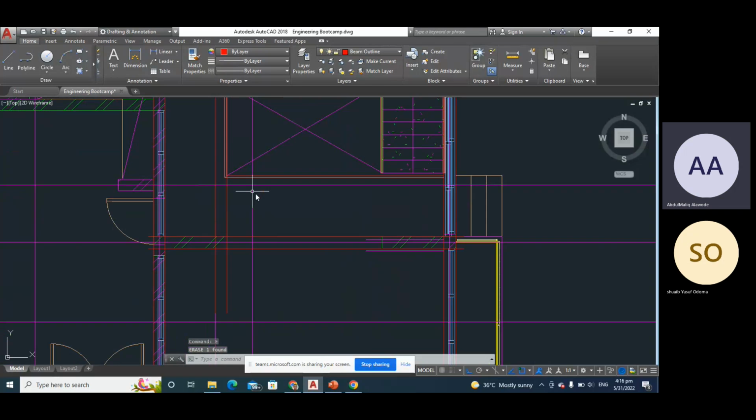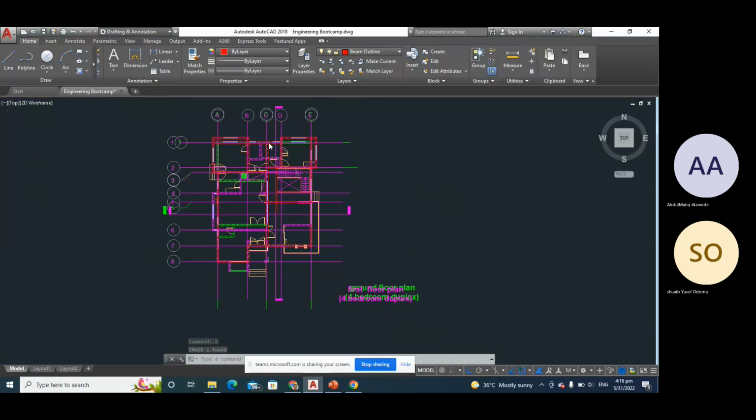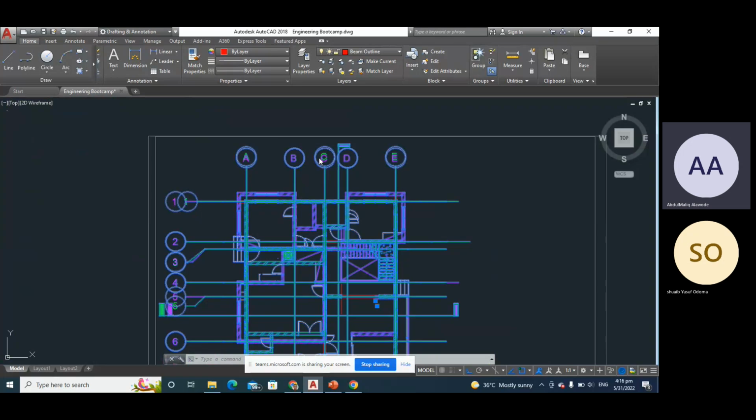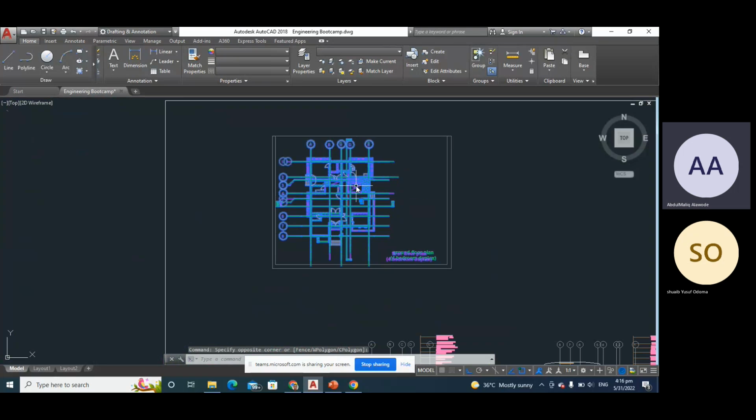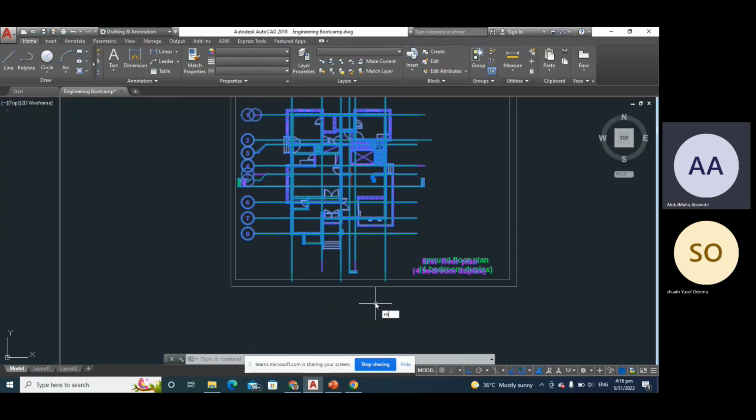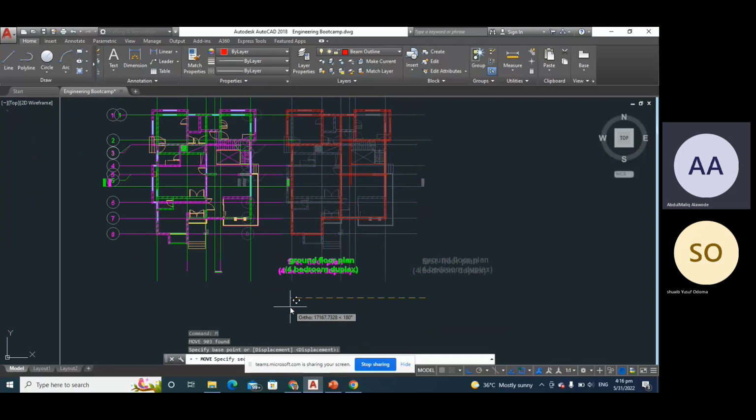Okay. Now let me take out the ground floor and the first floor that we have superimposed and see clearly where we stopped last week. 50,000.